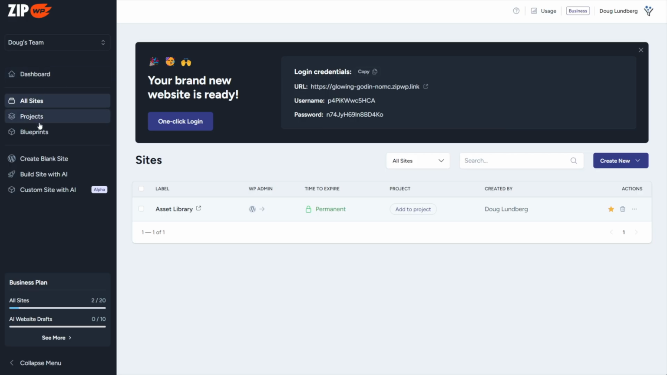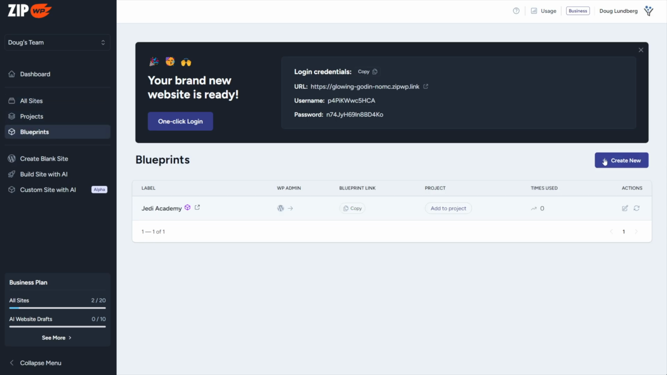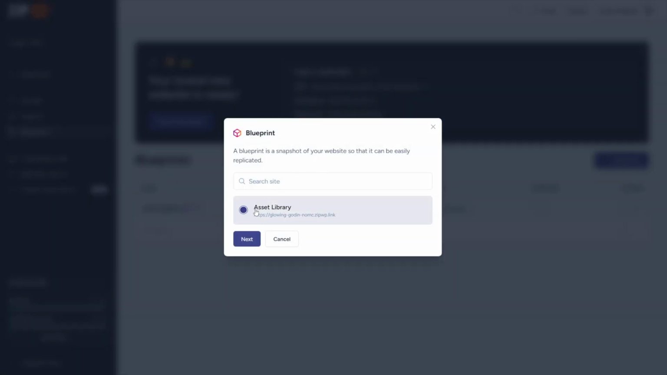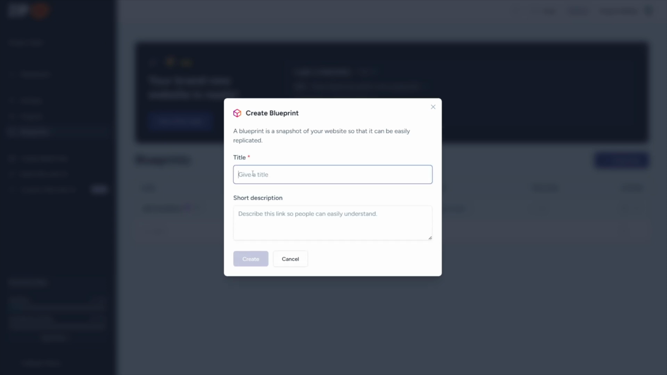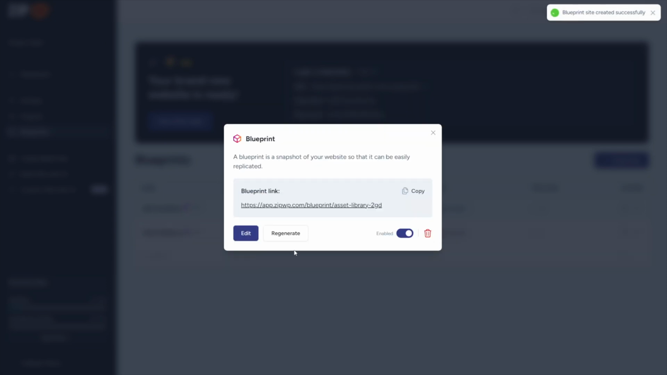Now I'll come back into my ZipWP site, go to blueprints, create new, add my asset library as a blueprint, click next, give it a title, click create, and instantaneously, I have a link that I can copy and go through the same process we already walked through before of generating a site where they can copy and paste those designs right into their own site. And since their site will have their theme styling set up and their typography won't be something ridiculous like Times New Roman, it'll look better than that did in the example I just did.